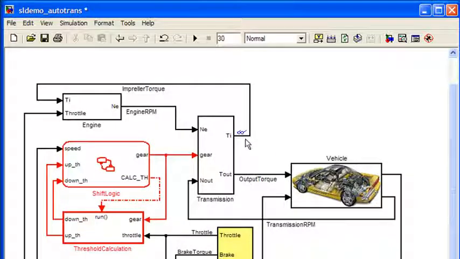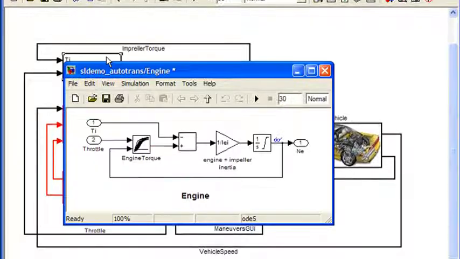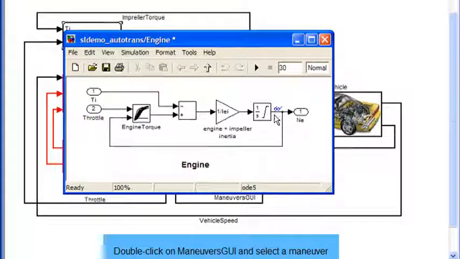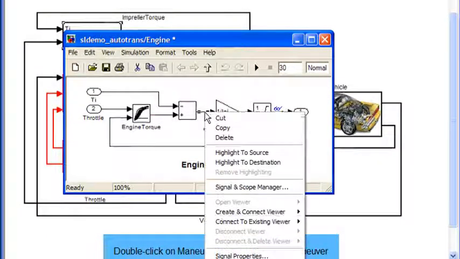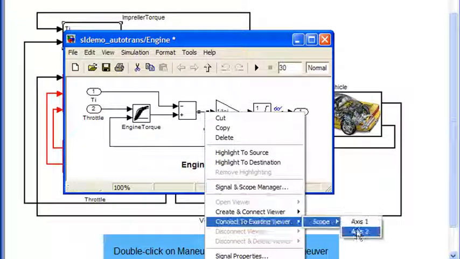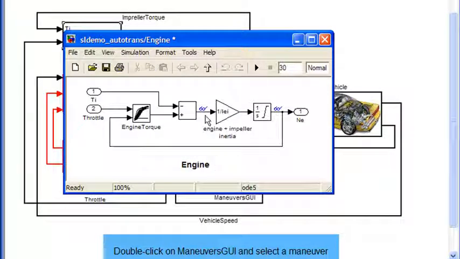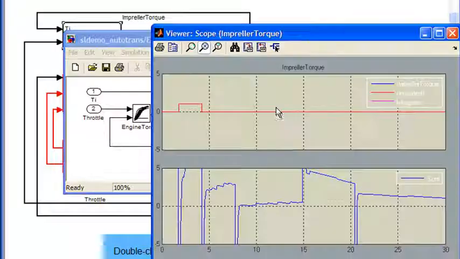The viewer indicator on a signal tells you which signals are connected to a viewer. You can add a signal to an existing viewer using the right-click menu and open the viewer by double-clicking on the viewer indicator.